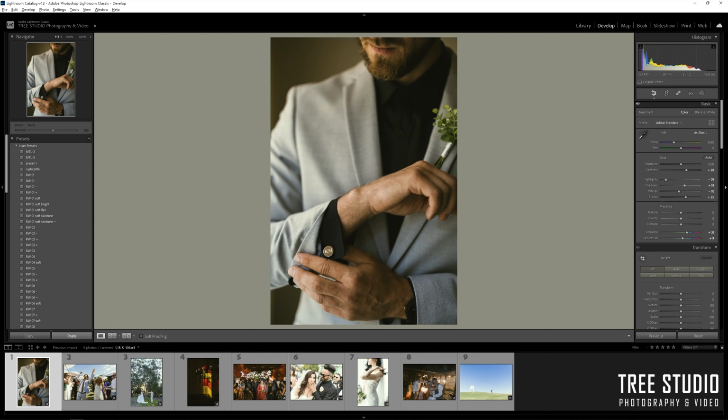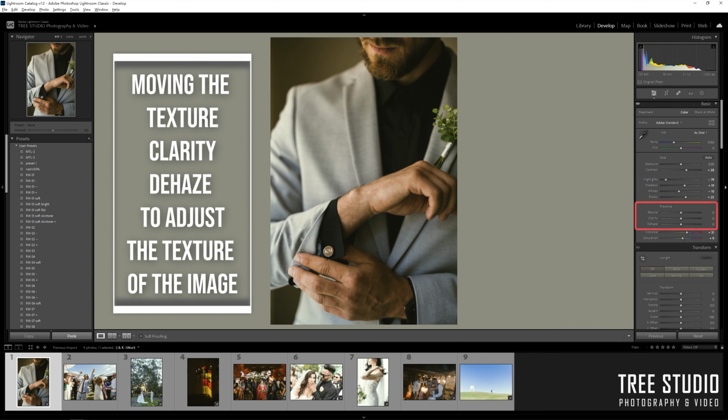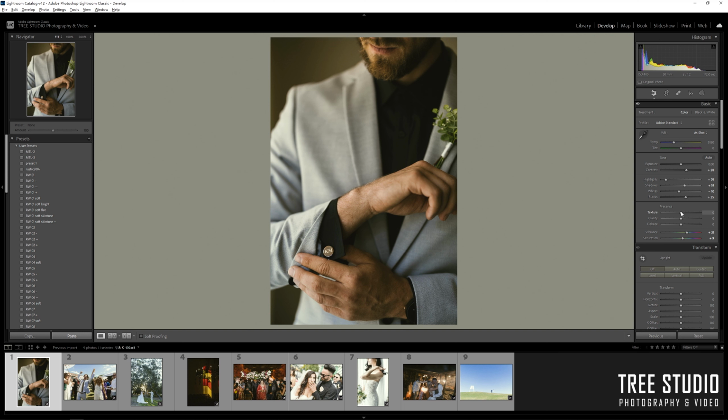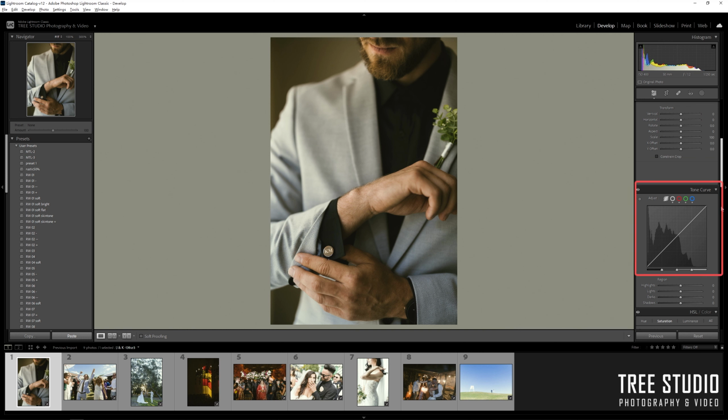Under the Presence panel, moving the texture, clarity, and the dehaze sliders will affect the texture of the image. Adjust them to a certain level as your preference, so the photo won't look foggy or overly clear. For my camera, I prefer to reduce the texture to make the image more smooth. I won't adjust the tone curve and the color grading much, and always keep it original.